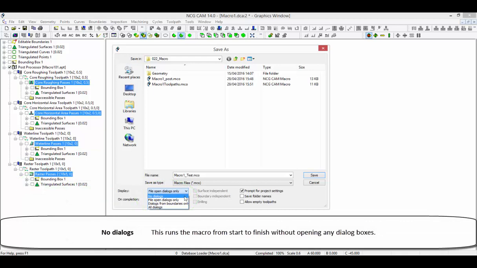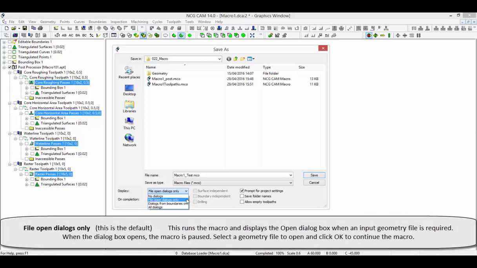No dialogues. This runs the macro from start to finish without opening any dialog boxes. File open dialogues only. This is the default. This runs the macro and displays the open dialog box when an input geometry file is required. When the dialog box opens, the macro is paused. Select a geometry file to open and click OK to continue the macro.